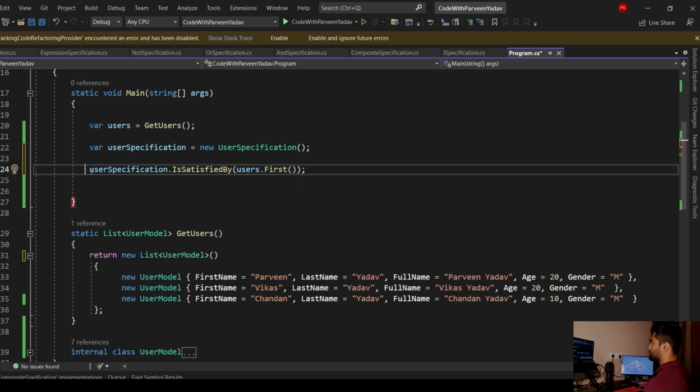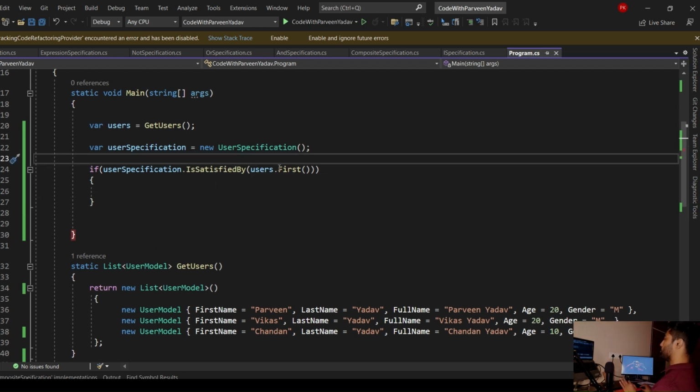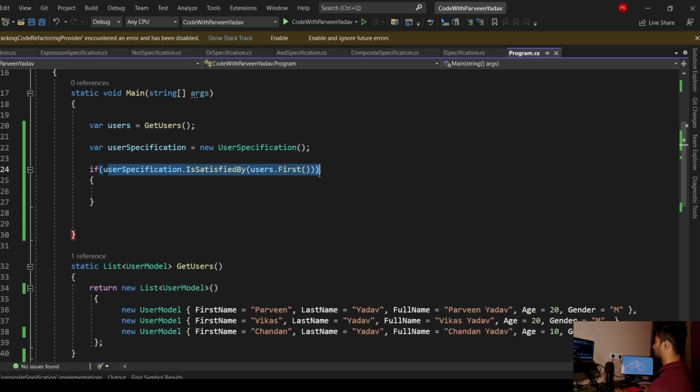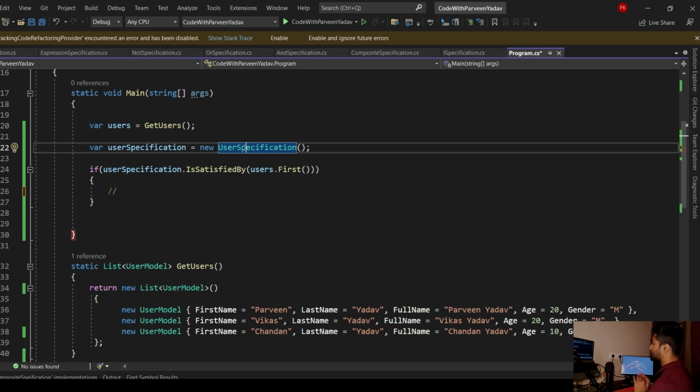So I'm saying if this logic is satisfied, then only perform further operation. You can use it for validation purposes. You can check that all the properties in the user specification have values, and then do whatever business logic you can perform here. So this specification will help you write your custom logic, not that generic logic. LINQ-based is for your generic logic, but this is going to help you write custom logic. Okay, so that's all for today's video. I will see you in the next video.